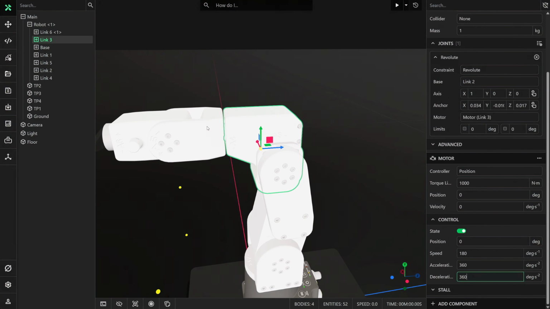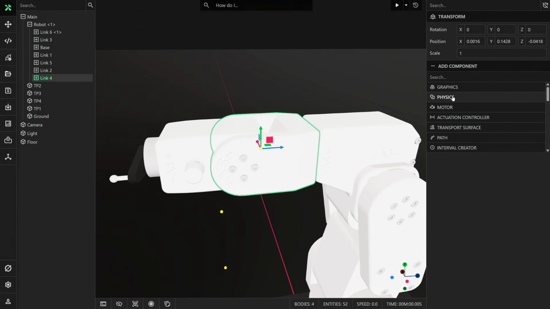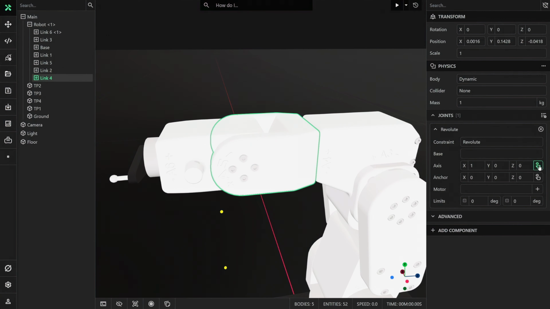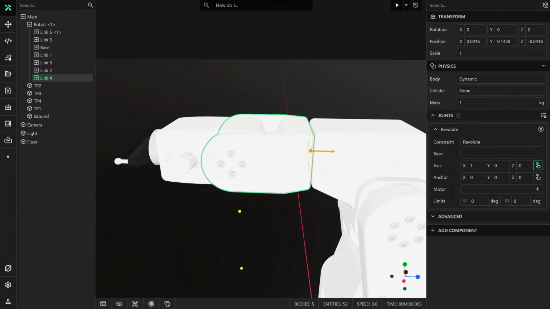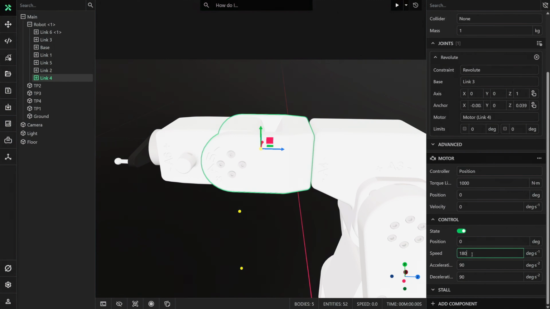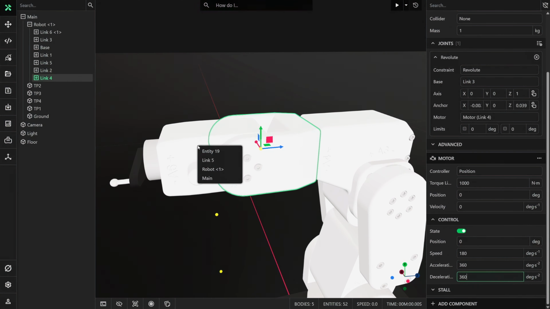Alright, I'll control right-click again and select Link 4. I'll then add a physics component with the collider set to none. I'll now add a joint, set the constraint type to revolute, then configure the axis and anchor properties by selecting appropriate features from the mesh. I'll set the base property of Link 4 to Link 3 to connect the links. I'll add a motor component and configure the target speed to 180 and the target acceleration and deceleration to 360. I'll now repeat this process for the remaining two links.